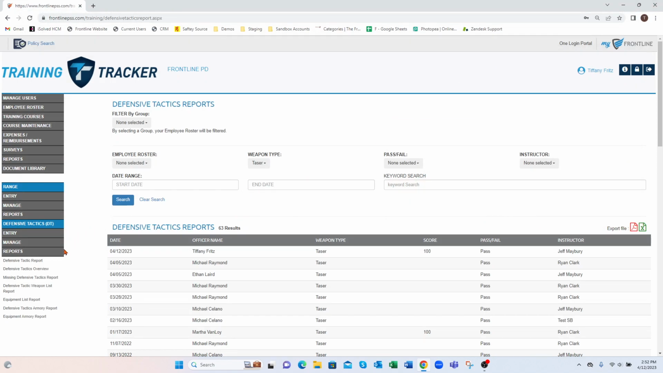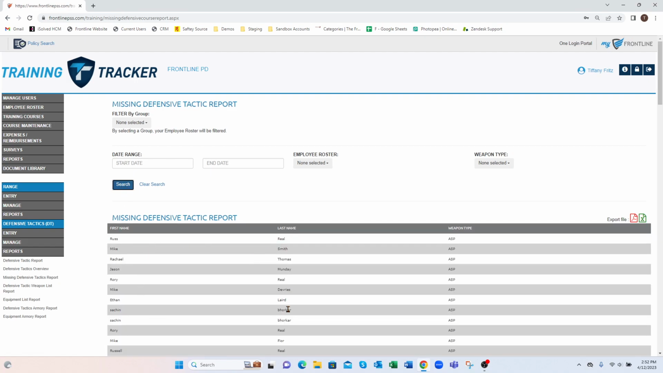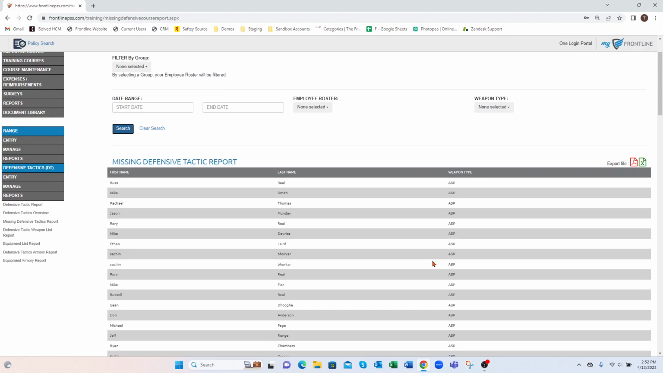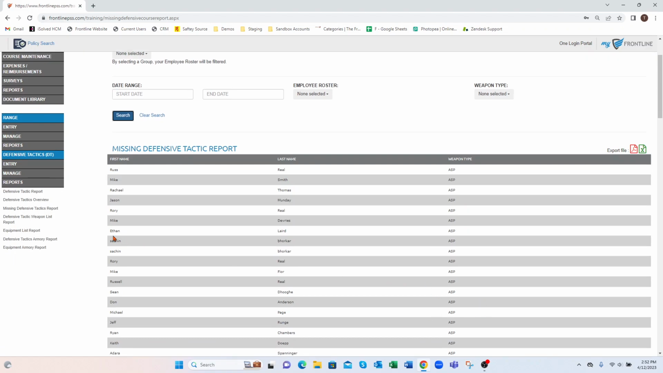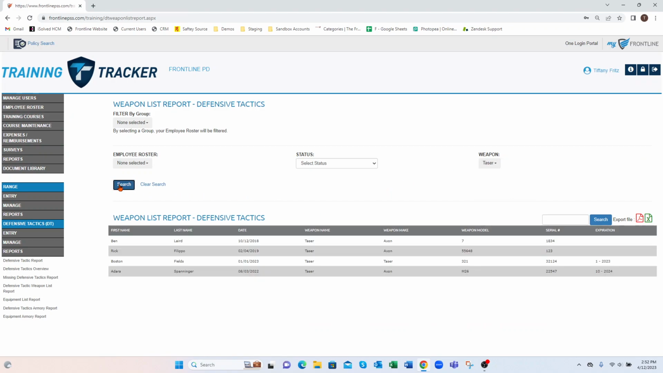The next report is going to be the missing DT report. So if I just hit search, this is going to show me everybody that's missing a qualification and what it is. The DT weapon list, if I want to see everybody that is assigned a taser, I can easily pull that up here. I can see all these officers here are assigned a taser. Again, this is printable by PDF and/or Excel.